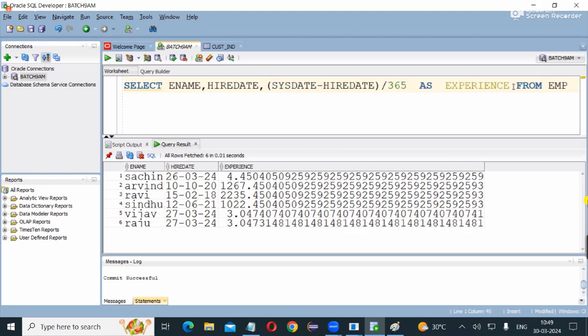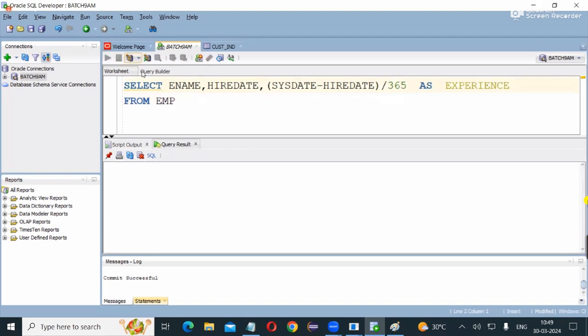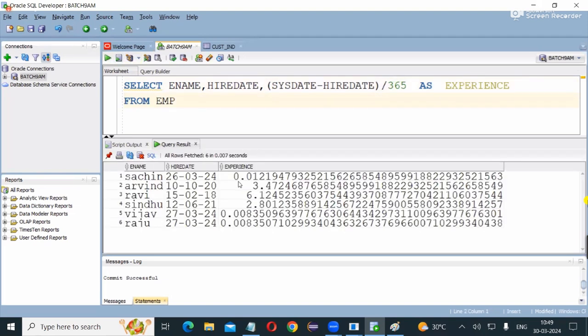Sysdate minus hire date, divided by 365. Yes or no? Then what does it give? It gives experience in years. Now run this query and see. What is this experience? 0, because he joined 4 days back. Then your experience is 3 years. His experience is 6 years, 2 years, 0, 0. Okay, understood? Now it is showing the experience in what?